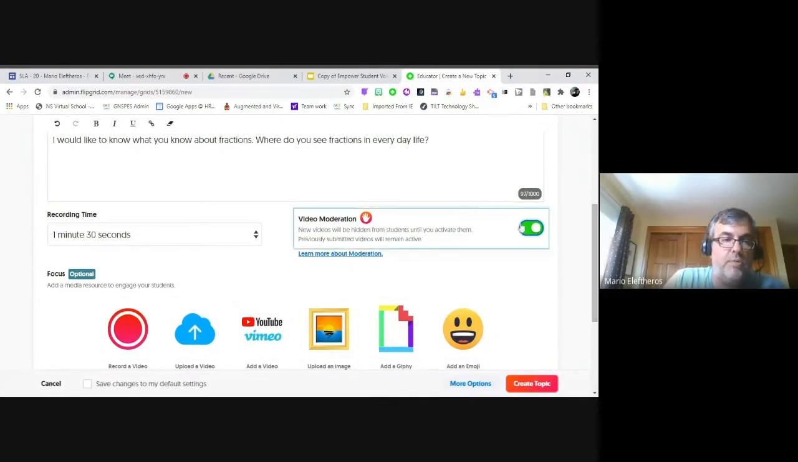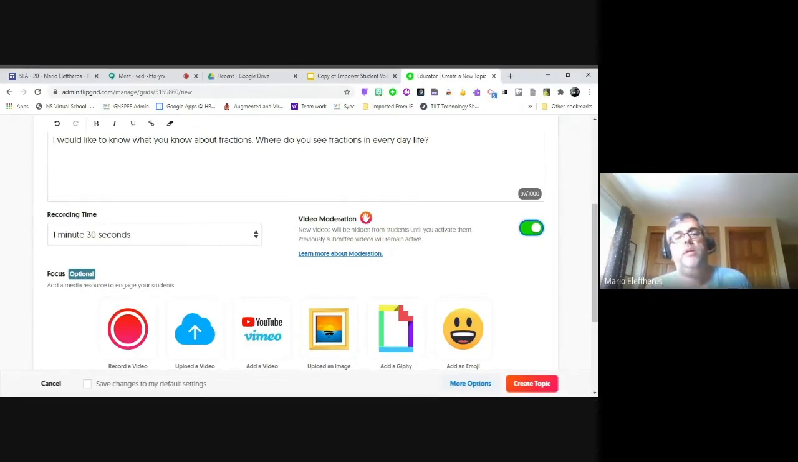And then this one here, recording time. Whether they're recording themselves or recording their screen and explaining something, you have to provide how long they are able to talk for. It doesn't mean they have to fill in that whole time. So again, no right or wrong way. I always go on the side of caution. I always give more time than I want them to use. So if it's something like, where do they see fractions in everyday life? Maybe in a minute or 2 minutes, they can tell me a little bit about fractions and things like that.